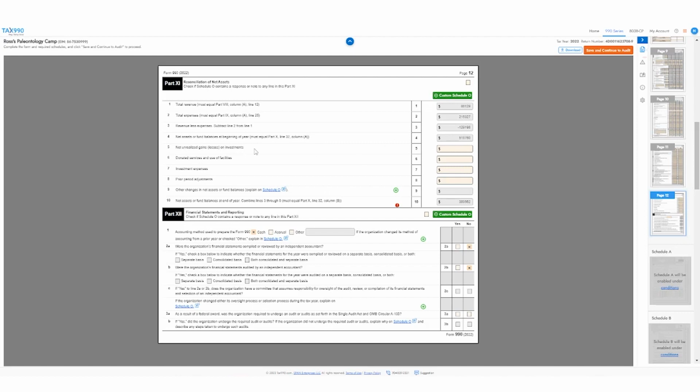We're going to enter our information between lines 5 and 9 to resolve the error and have Part 11, line 10 match Part 10, line 32B. And that will clear the error because those values match.